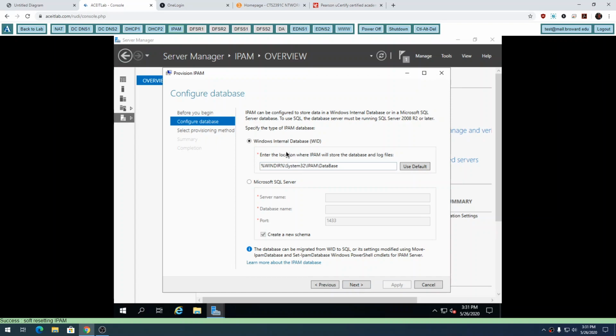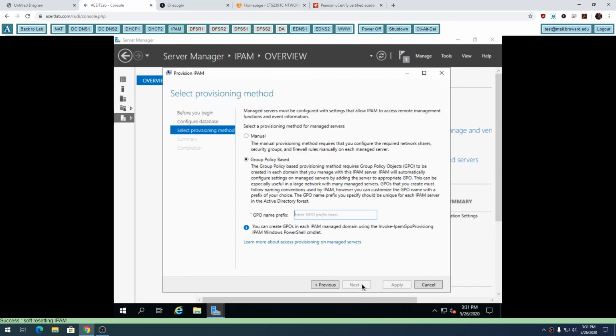And we have 2 types of databases that we can use. An internal, it's called a JET database, or if we have a Microsoft SQL Server, we can use that. We're going to use this internal database. So basically, it's going to pull information from these 4 machines and put it in this database. We're going to do group policy based provisioning, meaning we're going to allow our group policy to configure the machines for us.